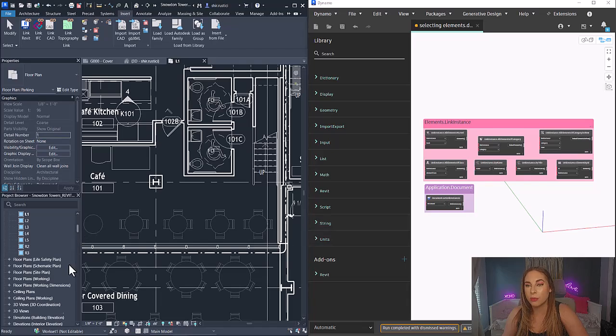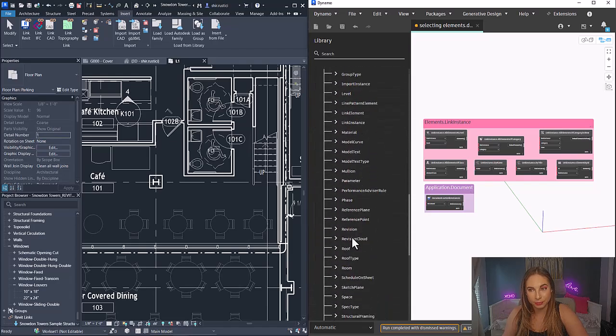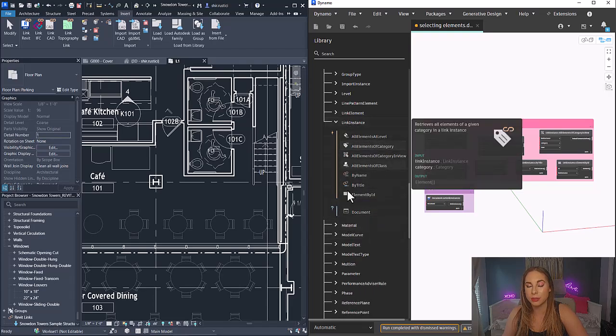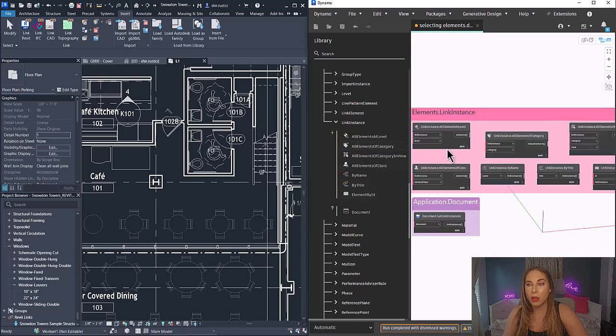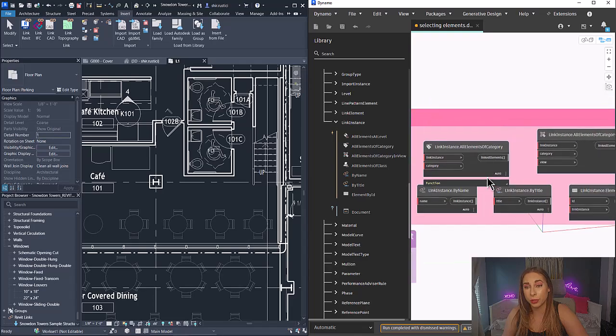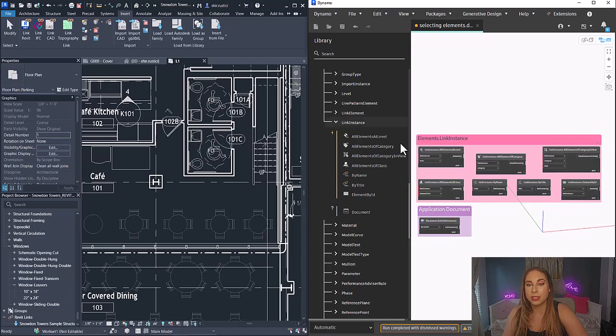Here I have a structural model linked into my architectural model. We will go to our Revit library, then Elements, then scroll down to the link instance. These nodes are similar to our options for selecting elements by Revit hierarchy. We have all elements at a level, all elements of a category, all elements of a category in view, all elements of class, by name, by title, and elements by ID. Let's give some of these a try.